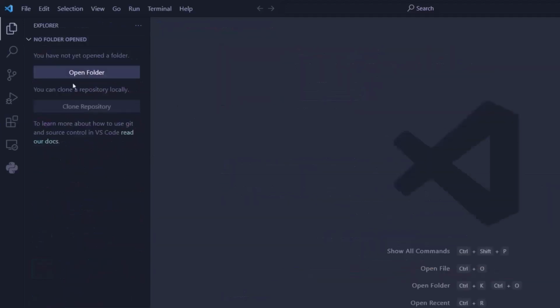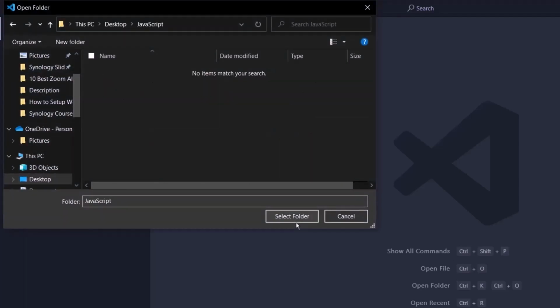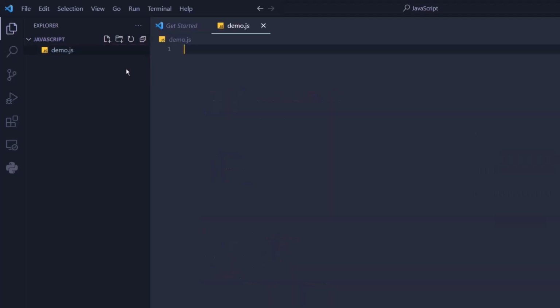Now once you have done that, you need to create a new folder. So we're going to open up a folder on the desktop named JavaScript, and we're going to select that folder. And within this folder, we are going to create our first JavaScript file. Simply click on this icon to create a new file and name your file something like demo. Make sure to end the name of the file with the .js extension. This is going to specify to the compiler that this is a JavaScript file. Notice how the icon changes to JS.